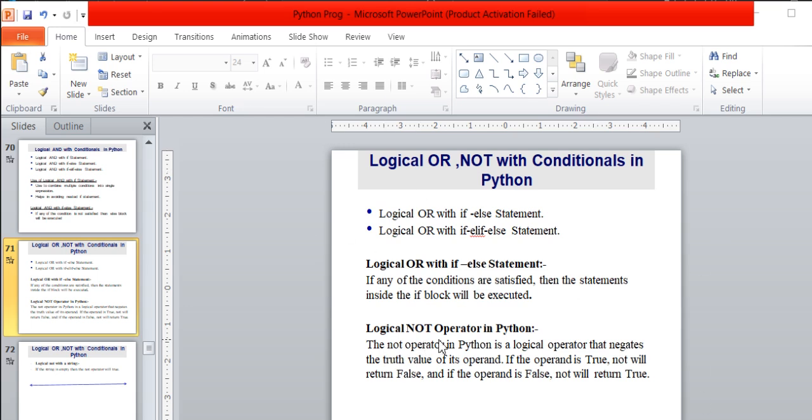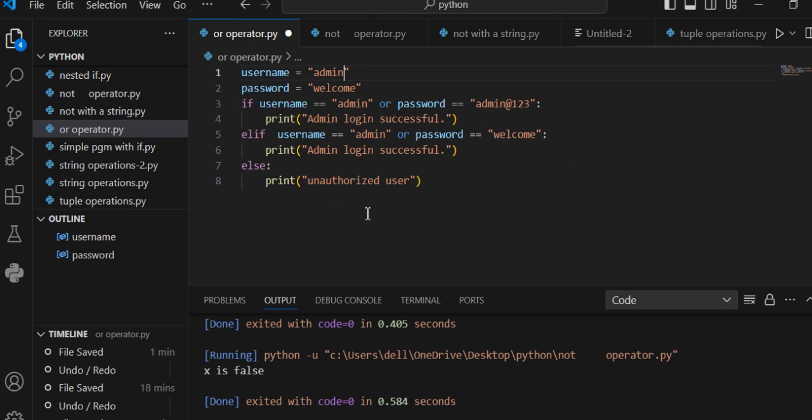First of all, open your Visual Studio Code. Here I have written one program with the help of conditional statements, and I am using the OR operator. First of all, I am declaring two variables which are assigned string values: username equal to admin and password is equal to welcome. Now I am putting a condition: if username equal to admin or password is equal to admin@123. After the end of the statement, we must put a colon here.